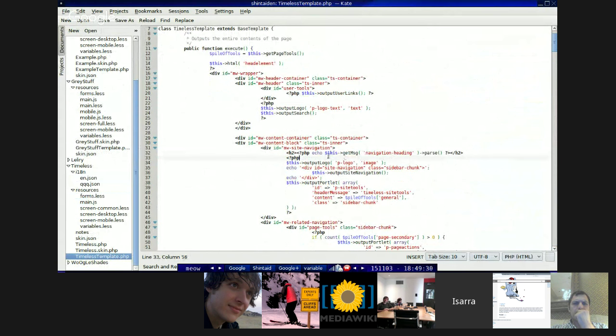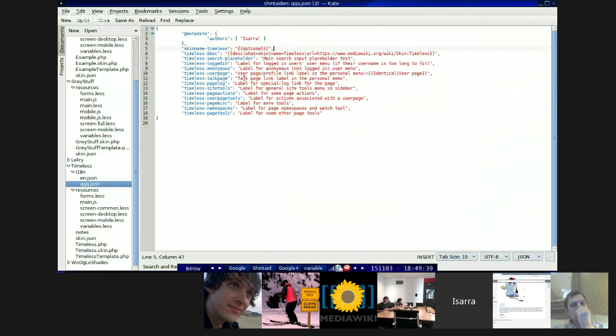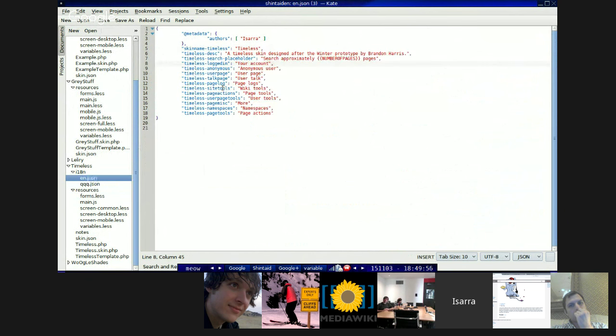Anyway, the point is you have these strings, then you just call them and echo them, and then they're parsed, escaped, and you can edit them on the wiki, which is nifty. And the qqq just says what they are for the translators. So it says that the timeless talk page is just the link label in the personal menu for the talk page, because I'm using a different link label than the default. I don't actually know why, but whatever. Point is, you set them, then you do documentation, then you call them, and magic happens, and then people translate them, and suddenly you've got languages.